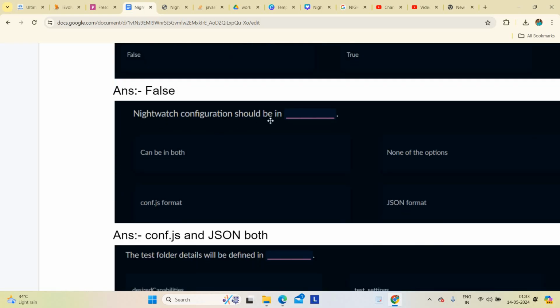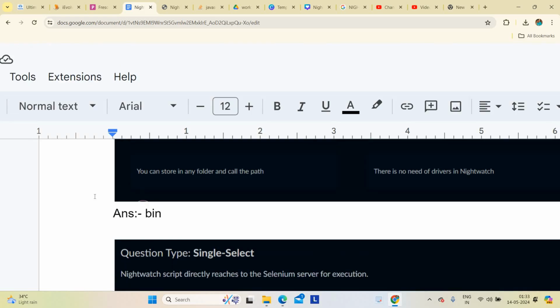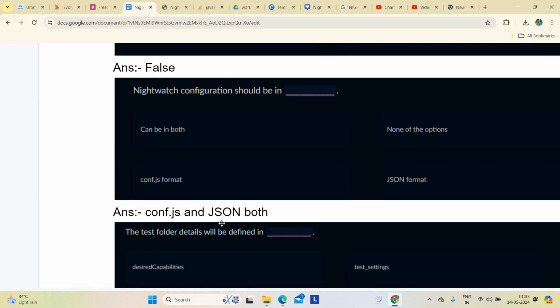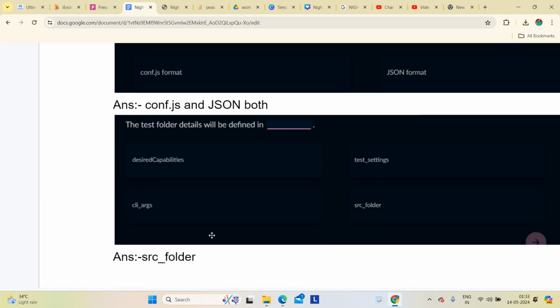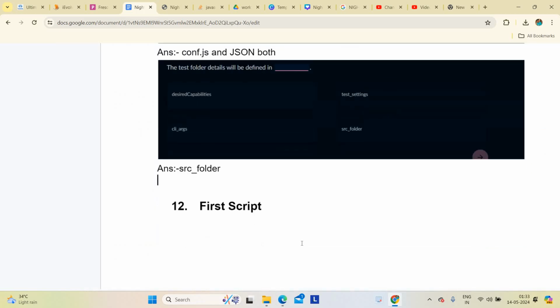Now, Nightwatch configuration should be in either conf.js or JSON, or both. I also told you this while describing the configuration file, so the answer is both. Now, the test folder details will be defined in the src folder, so src folder will be the answer.